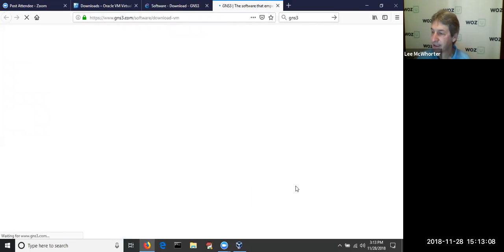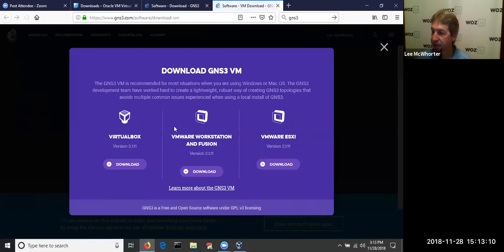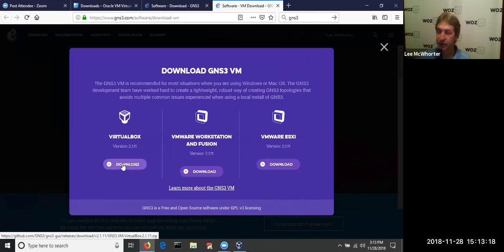When you click on that, it takes you to a different page, and you'll see it has different VMs that are available for use. We're going to get the VirtualBox one because that's what we just set up. So you're going to end up downloading VirtualBox and installing it. Then you're going to download the GNS3 software, and you're going to download this GNS3 virtual machine. Okay. Then you want to download both of those.